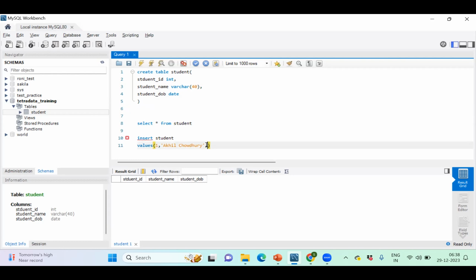Let me insert a different kind of date format. Suppose 1980, let me put Jan over here, January 2, January 2nd. Let me insert in this way. Let me see what I receive.